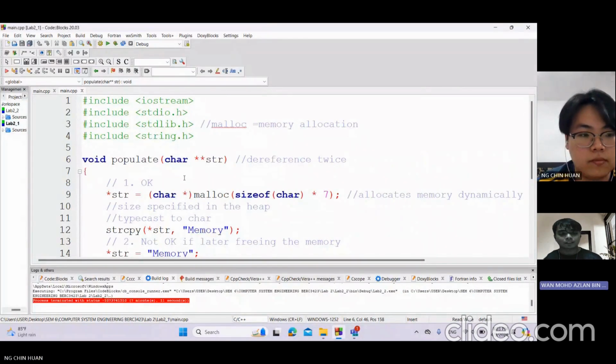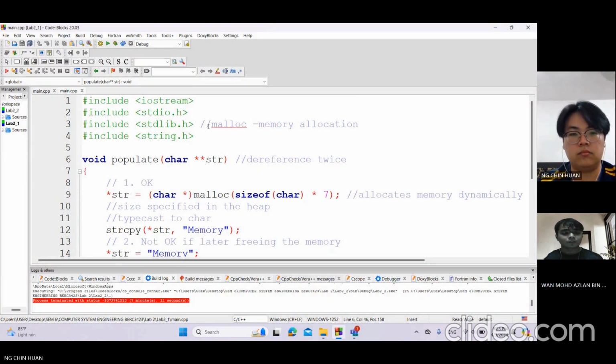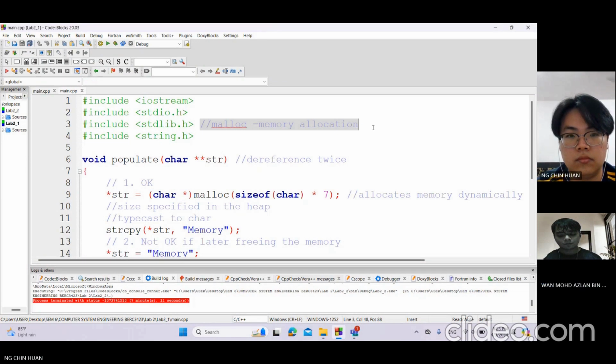So now I will pass to my partner, Azlan. I am Wan Muhammad Azlan, and I'm going to explain about task 1 from lab 2. From the coding, we include stdlib.h, which is the standard library, so that we can use the malloc function.